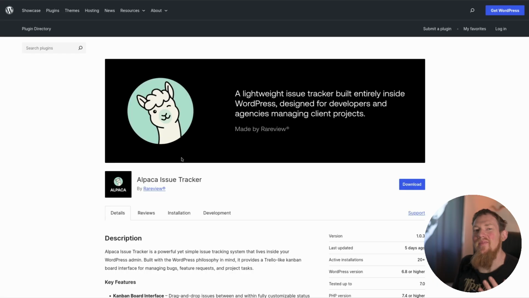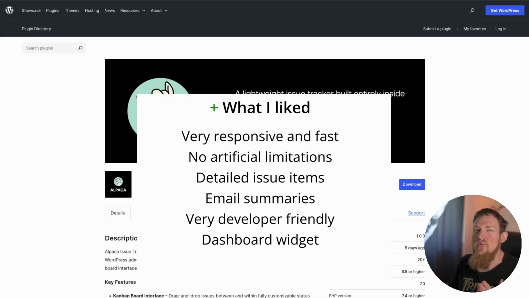And that's pretty much it. I tested the version 1.0.3. It is a free version, there is no paid version. It is available in English, and it doesn't have any required plugins. What I like about the plugin is it is really responsive and really fast. There are no artificial limitations. You can make as many items as you want. You can add quite a lot of details to the issue item, and it has email summaries, and it is very developer friendly. Also, I like the dashboard widget.